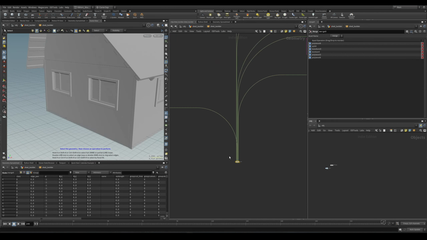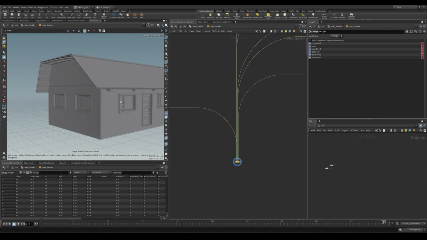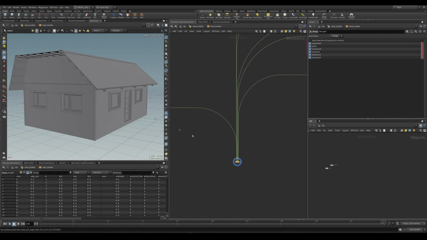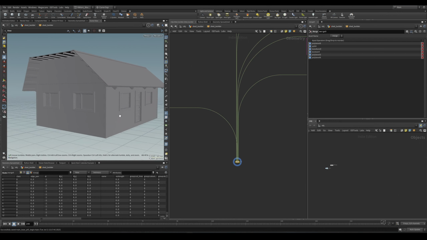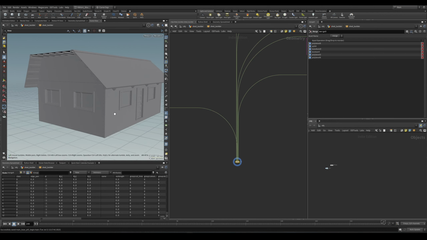So I think I'm going to end this part, because right now we're basically done with the creation of the geometry, and now we have to clean this up, give some polygroups to it, and also UV unwrap it, add some materials, and that will be it.